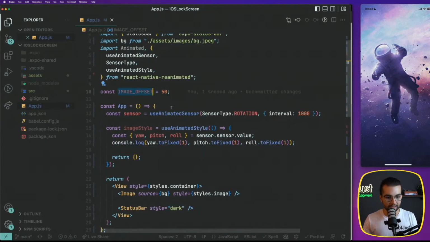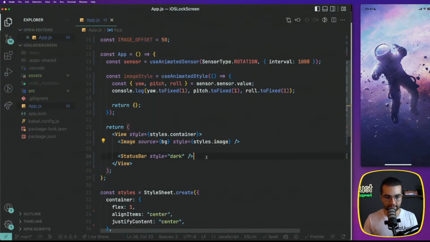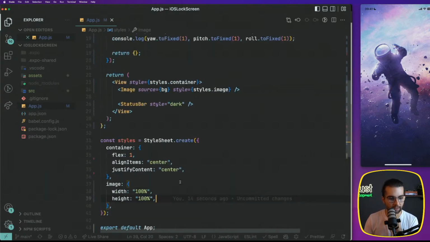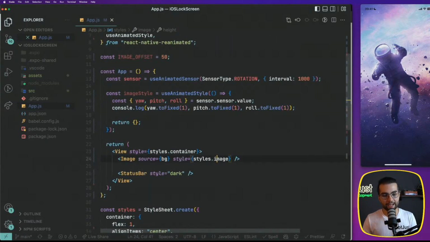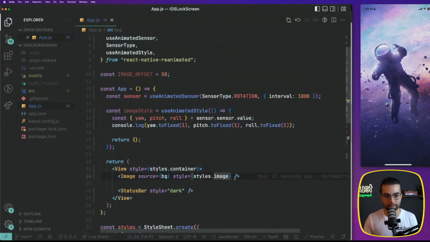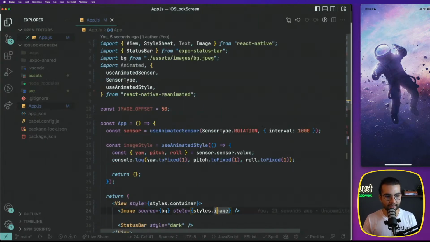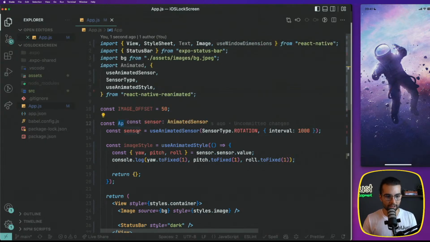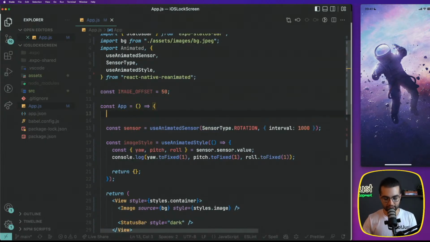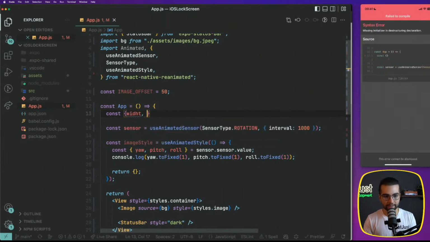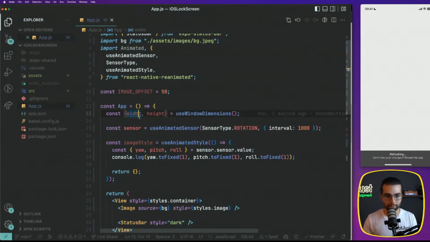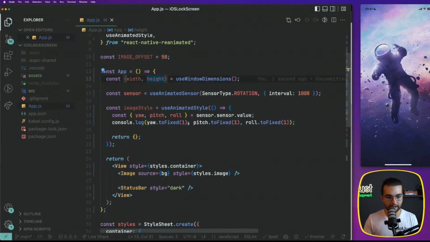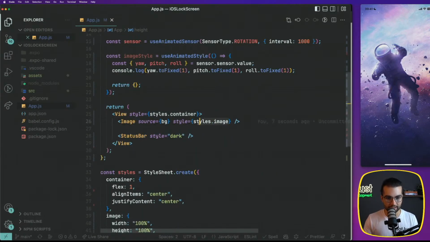Now, based on this image offset, I'm going to go ahead and in the styles of our image, we're going to provide here the width and the height. For that, we actually need the width and the height of our screen. So let's go ahead and import from React Native, use window dimension hook. And in our application, before we get the sensor, let's go ahead and get the width and height of our window dimension. This will give basically the width and height of our screen. Now, based on this width and height, we can give some styles to this image.